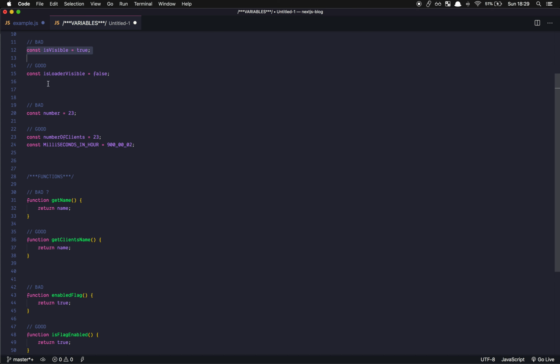So a good example would be if we're talking about the loader, I would suggest to add the name of what we want to be or what we're checking for. So in here we're checking for the loader if the loader is visible. So is the loader visible? And it is just very, very clear that this is going to return a true or false value.